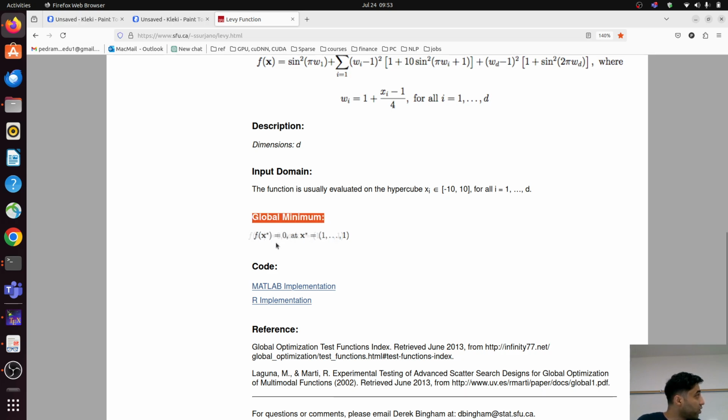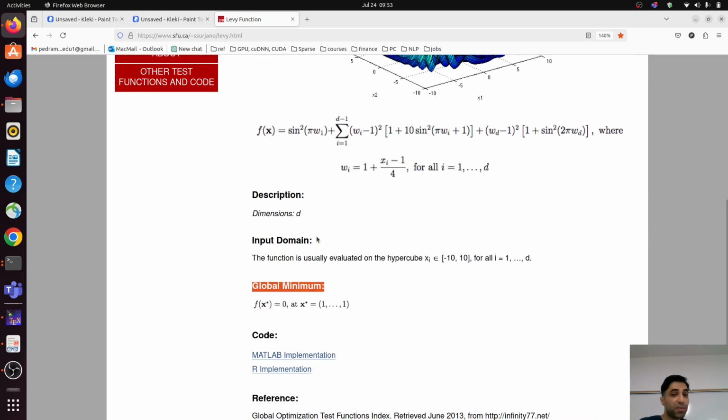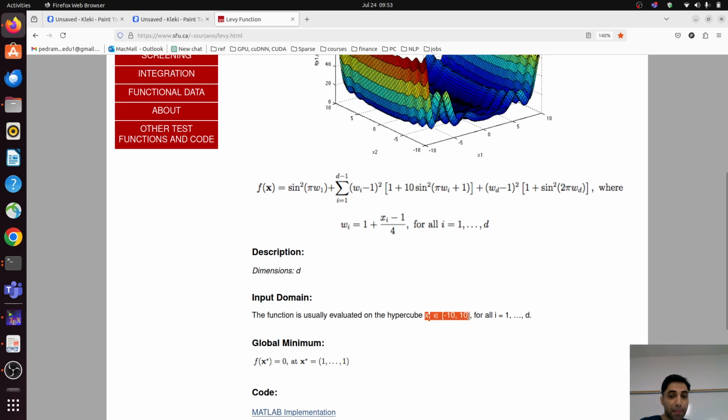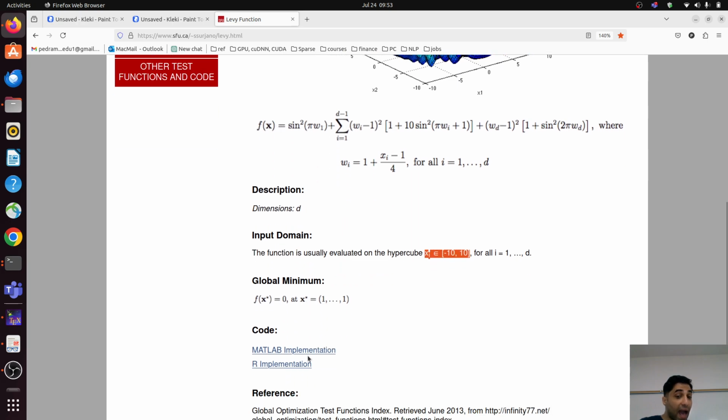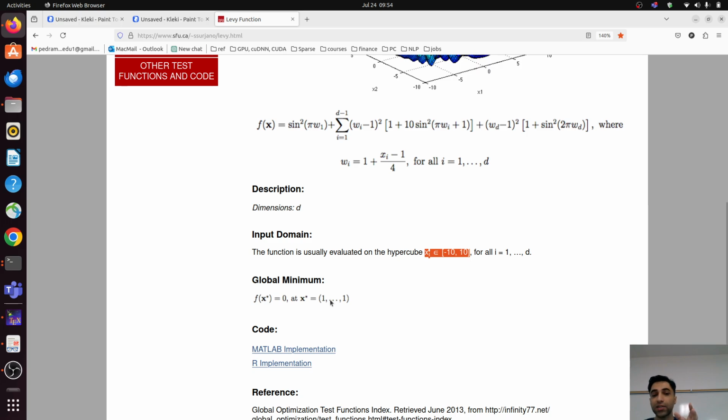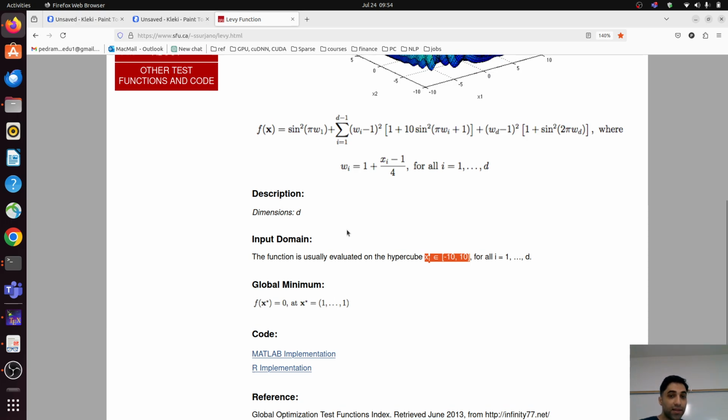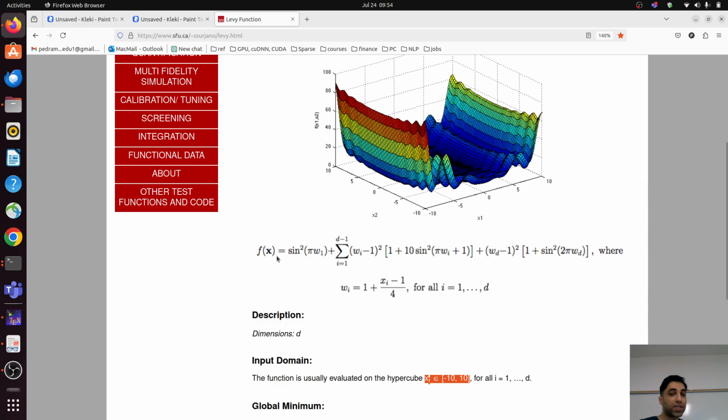It says, okay, when you're solving, just keep it in your mind that the most optimized value of this function, the Levy function, happens when the x value is equal to 1. If you have x1, then x1 is equal to 1. If you have 100, 1,000, 1 million x, when you put all the values equal to 1, then this function is going to be equal to 0. And that's the most optimized, the most minimized value you're going to get for the f(x) value.